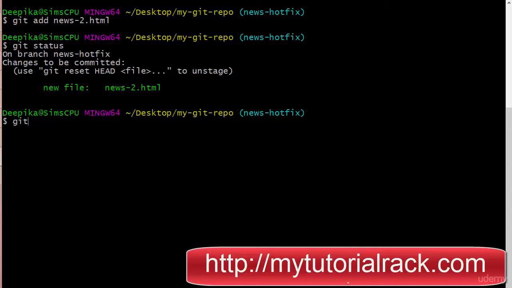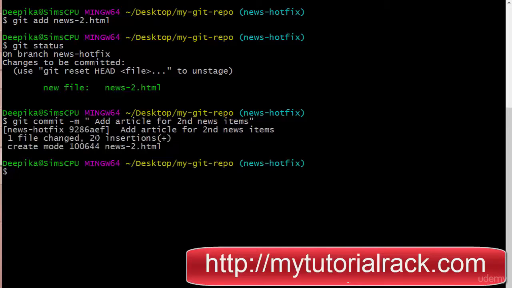So we're going to say git commit -m "add article for the second news item", since we have added the second news item. So we're satisfied with our emergency update. We have done our hotfix. Now what we can do is merge these changes. We are good to release this, and we are good to publish these changes. So now we're going to go ahead and publish this news hotfix.